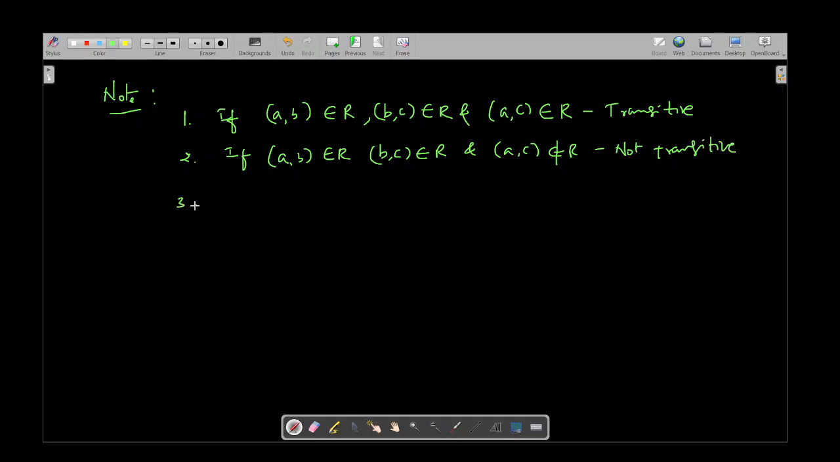The third case is important. If A comma B is a member of R, but B comma C is not a member of R, then we need not check whether A comma C is there or not. If we only have A comma B and we don't have B comma C, then we need not check for the presence of A comma C. In such a case it is transitive. To understand this, we'll solve some problems.